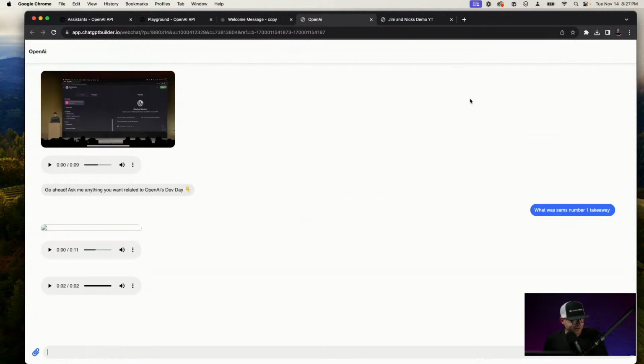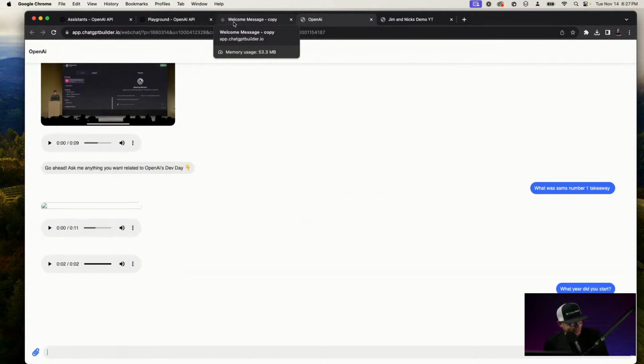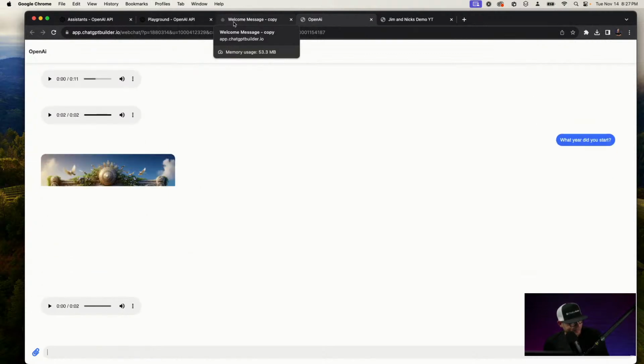And we will get the correct answer. 1985, I think is what it said. Oh, we forgot to change the default reply. So actually, we're going to get an image related to OpenAI. That's what we're going to get. I think what we need to do instead is make sure, watch, here's the image from OpenAI.